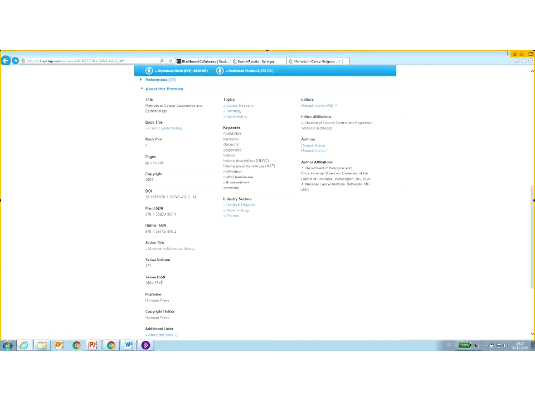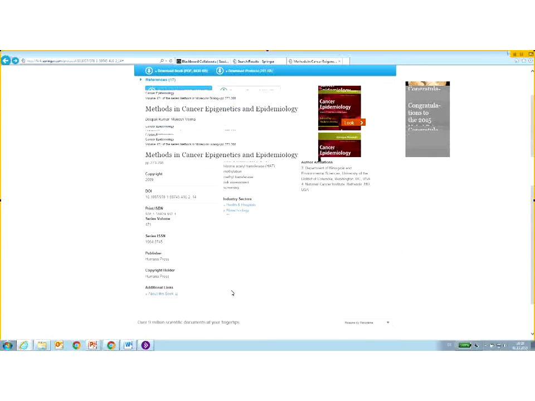You have also information about the authors, about the affiliations, about the editor of the book, the topics it covers, the keywords and so on, and what sectors this would be important for, and also about the protocol, all the type of DOIs and ISBNs for the protocol in case you need it.